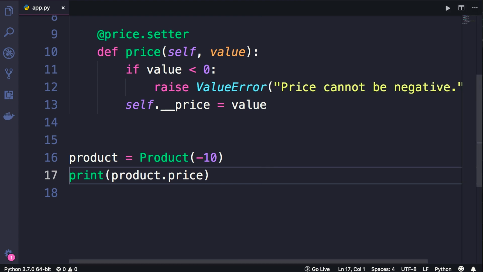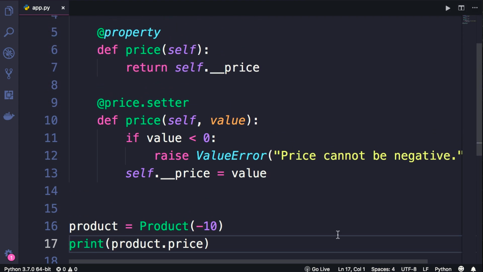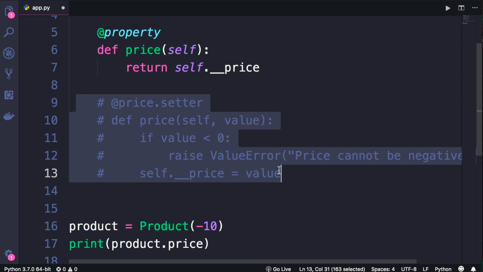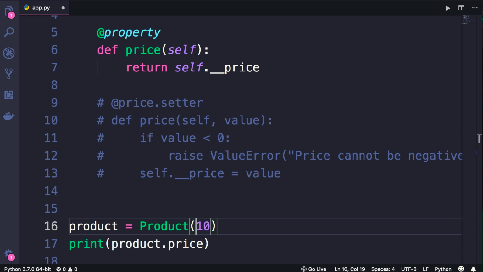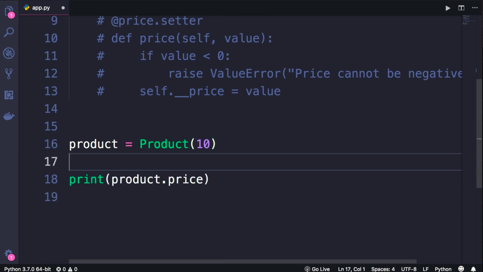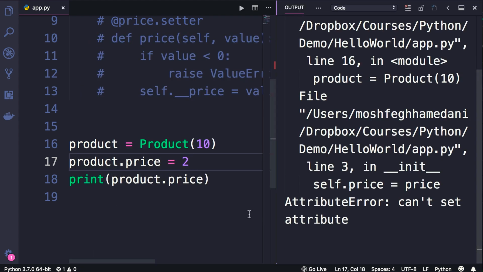Now, one last thing before I finish this lecture. When defining properties, you don't always have to define a getter and a setter. In this case, if we comment out these few lines, we'll have a read-only property. So we can only read the value of this price. Once we set it, we cannot change it. So we can initially set it to, let's say 10. But if we try to update it later, we'll get an exception. So if we set product.price to 2 and run this program, we get an attribute error because we can't set that attribute. So this is all about properties.